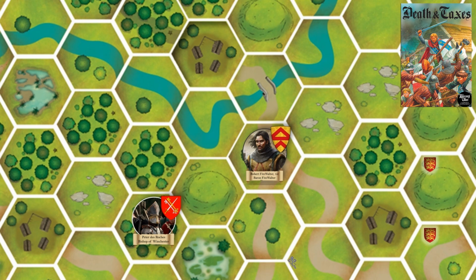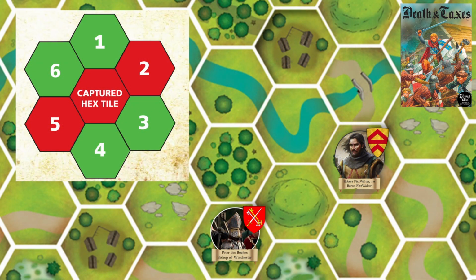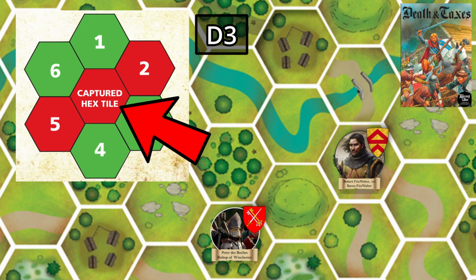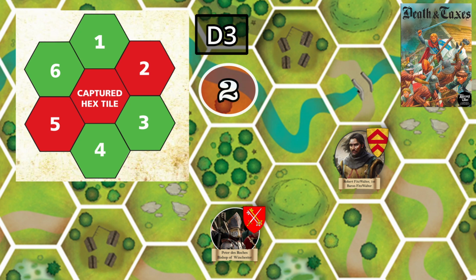One way is by winning a battle. So as you can see here, let's say the battle was fought in the captured hex tile. This is where the battle falls. This tile becomes immediately part of your domain. And then you roll a d3. By rolling a d3, you will see how many extra hexes you will also capture adjacent to the hex where the battle was fought. So if you roll a 2, it's 2 hexes. If you roll a 3, it's 3 hexes.